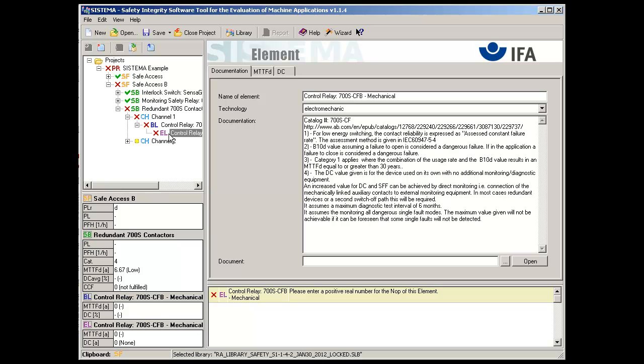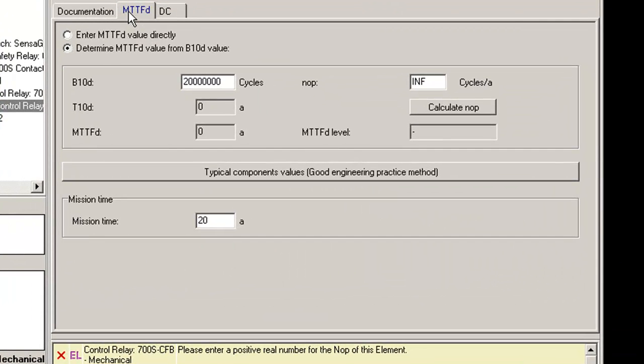Because the lifetime of an electromechanical device is based on it mechanically wearing out, the number of operations in the actual application of the product becomes critical. The B10D is automatically populated from the Rockwell Automation product library, but if we didn't have it, we could look it up in the catalog. We are determining MTTFD values from the B10D value, so be sure that radio button is selected. Click the Calculate NOP.